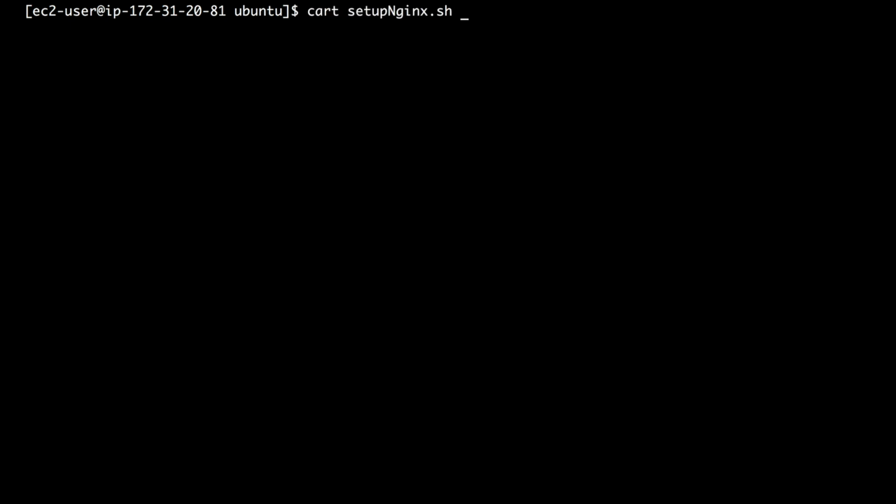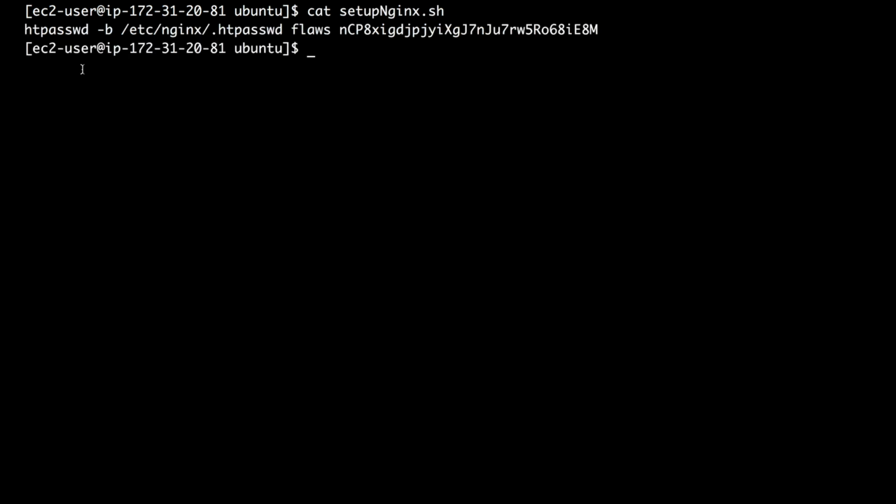cat setup nginx, oh, not cart, it should be cat. Okay, so in nginx there is a command which will run automatically. So for this command, this is the username and this is the password. So we got our username and password for the running instance.